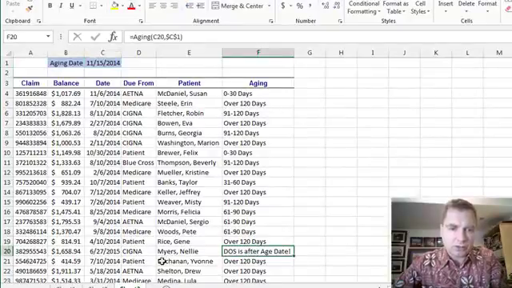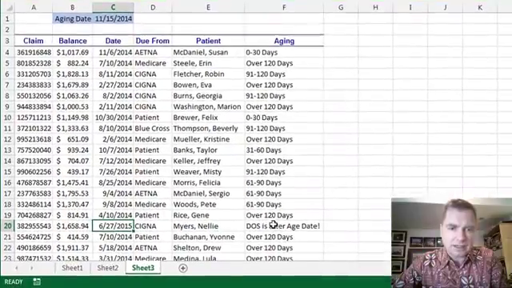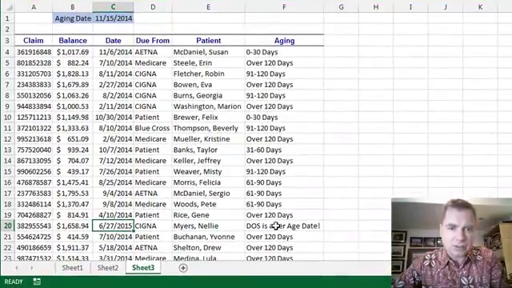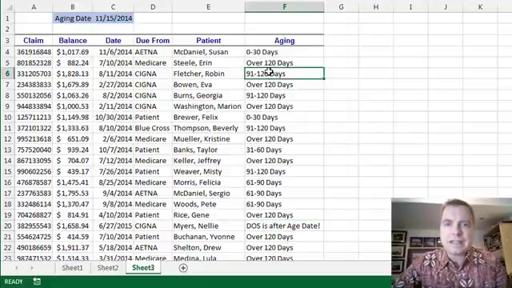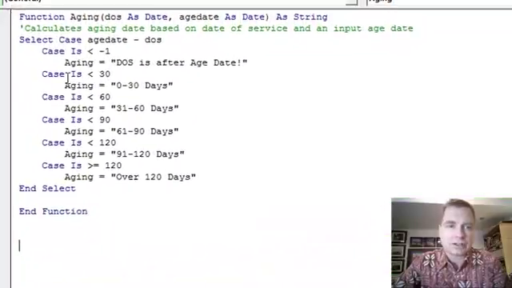Look at this one when I go to 11/15. The date of service is in June 2015. My aging date's in 2014, so I get this error message, date of service is after age date. Let me show you how I did that formula, or that function, I guess I should say.